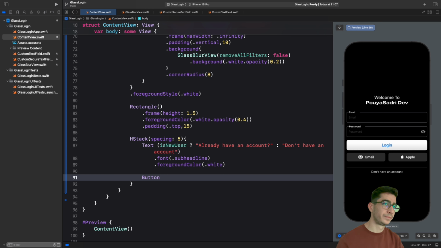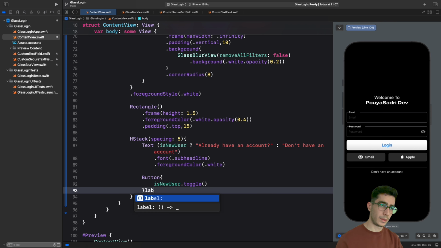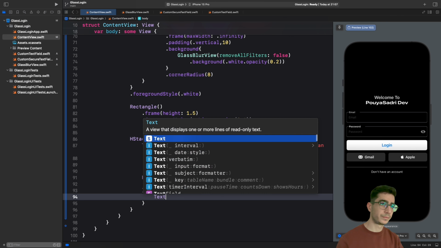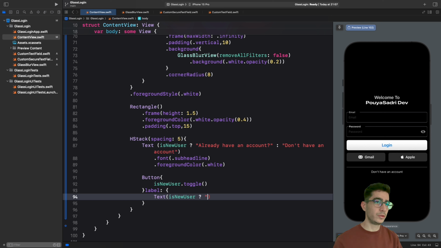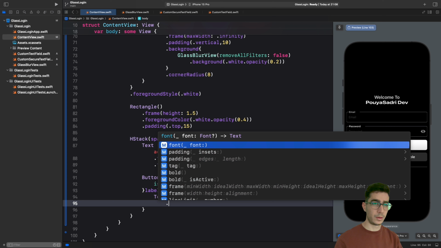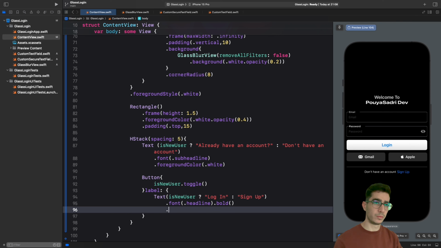And here we have a button, and isNewUser title, and here we have a label and a text. Is a new user, then we have log in, that would be sign up. The font would be headline, that's bold, and the foreground color would be yellow. Let us see. Okay, nice.